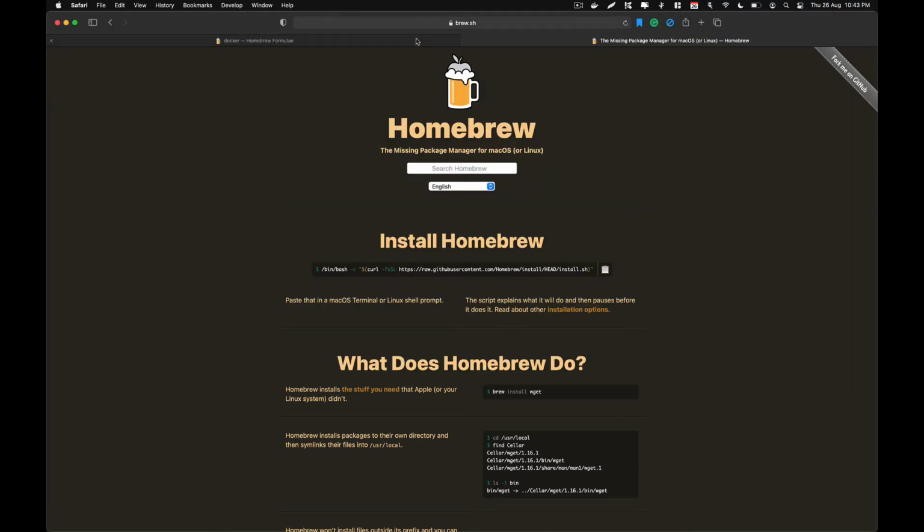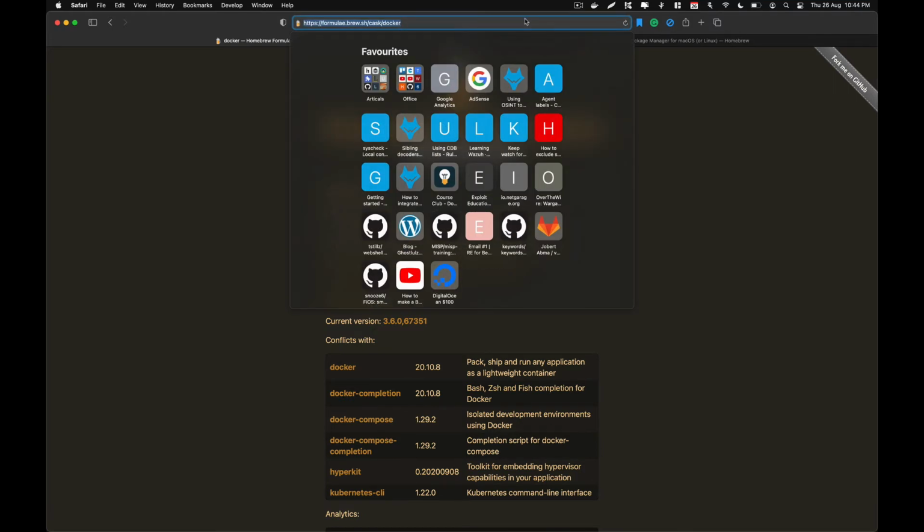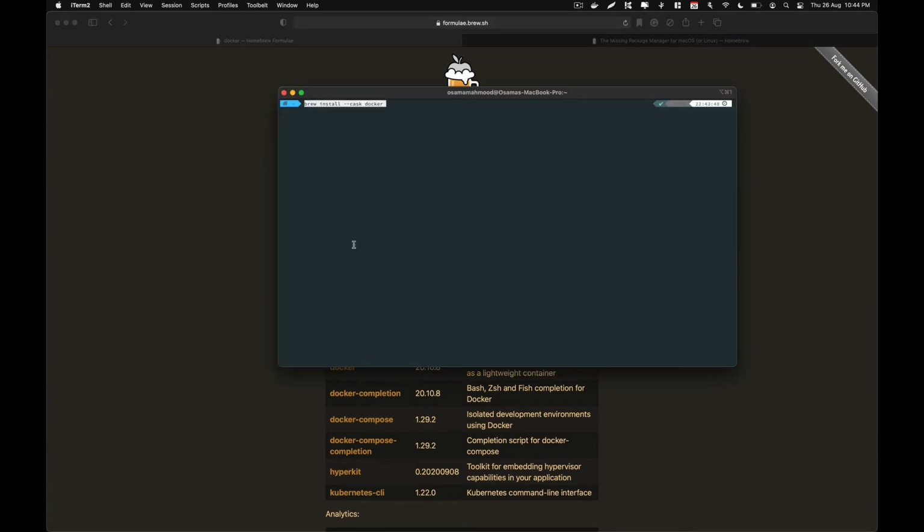After that, what you need to do is go to Homebrew formula, and over here you can search for Docker, and this link will open up. I will also be adding the link down in the description. So what you need to do is just copy this command over here and go back to your terminal and paste it and hit enter.